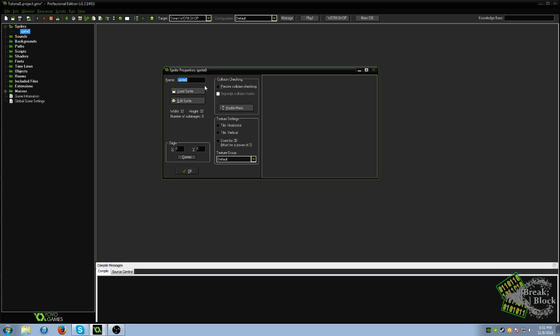A few things that you need to look at here. First of all, your name. So we're going to go ahead and name this sprite something that means something to us. I usually like to do SPR at the beginning of my sprites, just so when I'm writing code, I know that it's a sprite. And I'm going to do an underscore. I'm going to call it player. So we're going to do SPR underscore player.